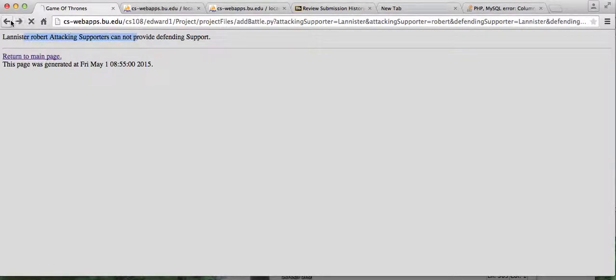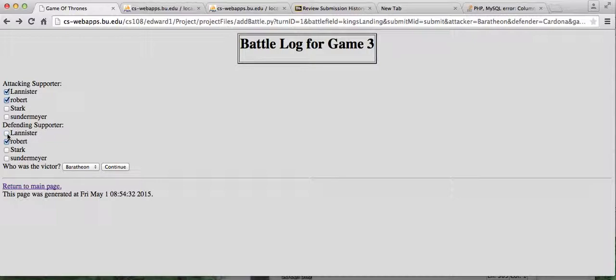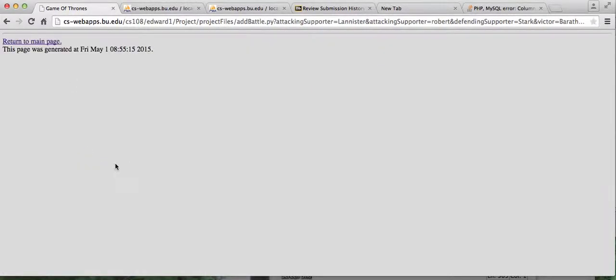So now it tells us that you can't have attacking supporters and defending supporters being the same. So let's try this. So now Lannister and Robert are going to be on the attacking side, defending side is going to be Stark. Okay, so now it updated it. I don't have proof of it, but trust me.